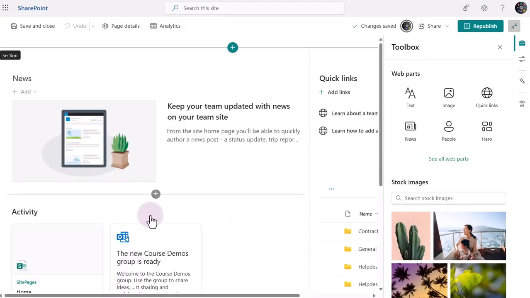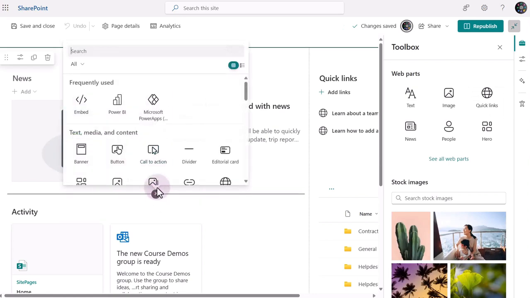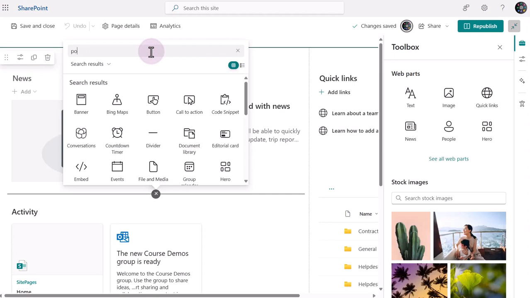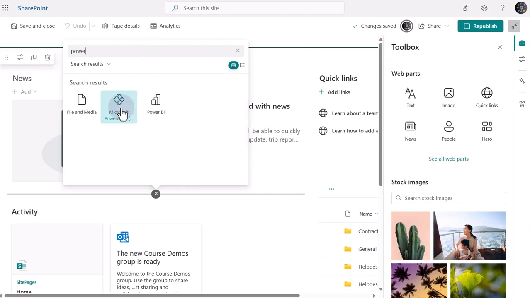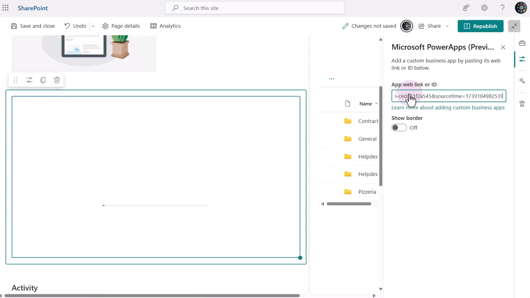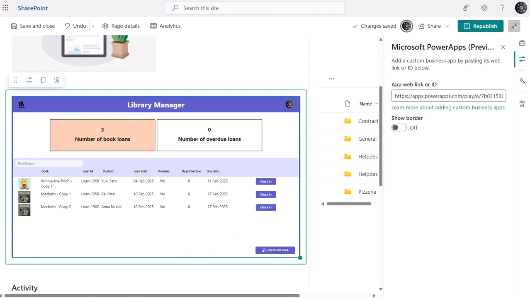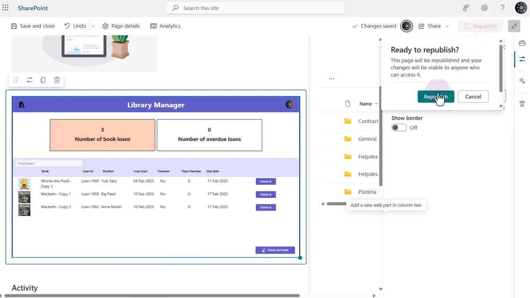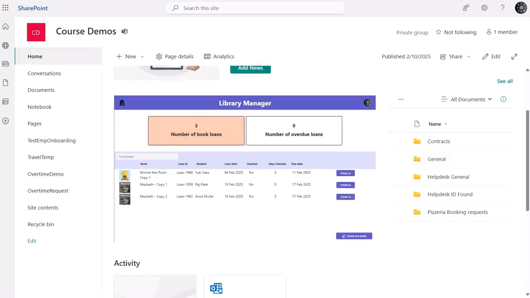I'm going to add another web part. I can search for Power Apps. Select on Power Apps, and then add an app. We can use the URL that we found when we looked at the details for the app and paste this in. And our app renders beautifully in this area. I can select Republish. And this app is available for users of this site.